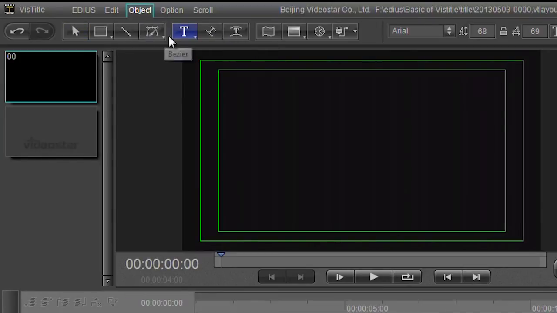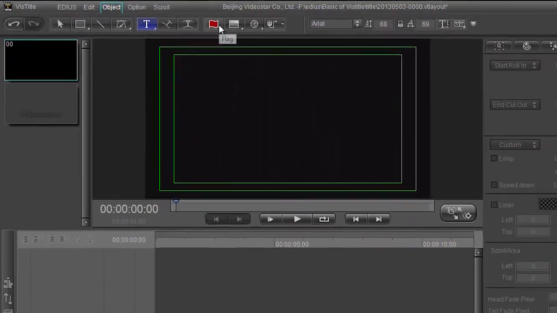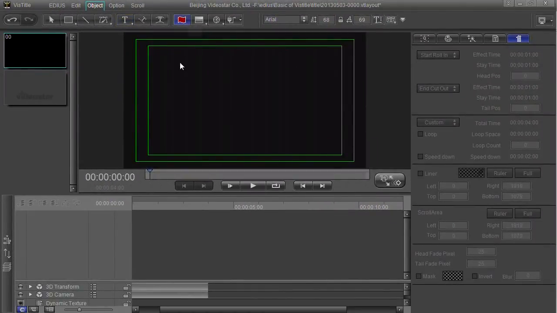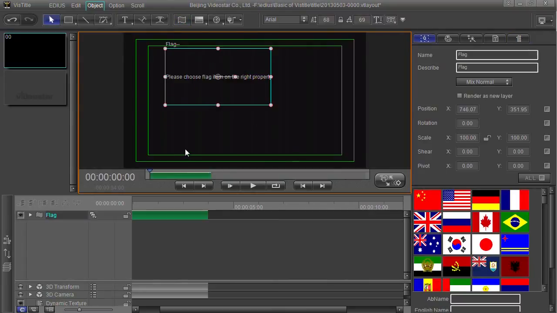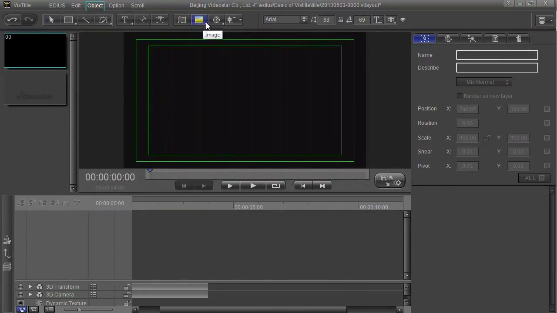You'll notice some of these buttons have got little downward arrows. If you click on that, then there's different things you can do. So that's horizontal text, that's vertical text. You've got things like flags. Click on that, drag out, you'll have a flag. Yay, I've got a flag. You've got images or movies you can bring in.